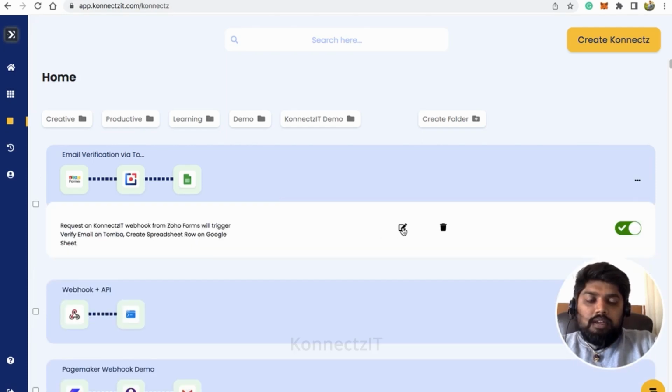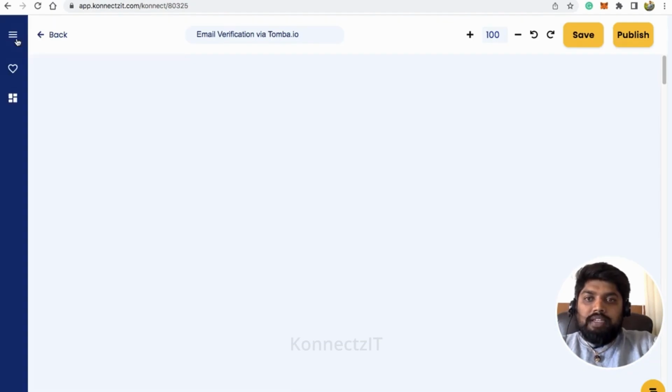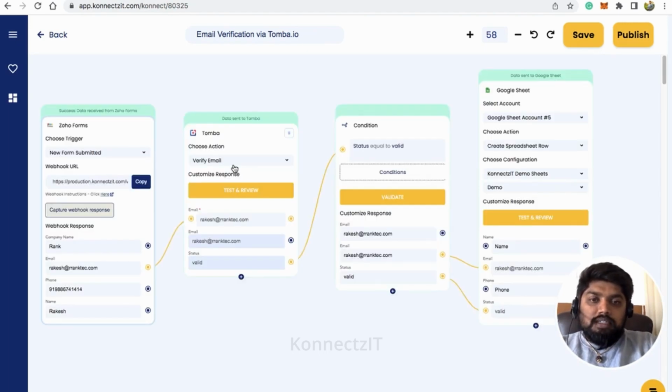So any form filled in Zoho Form will be validated inside Tomba.io, and then it uses conditions, the inbuilt app, to check the status is valid. In a similar way you can even check for email score, or any other domain validity. All these things you can do using conditions, and then you will be adding it into Google Sheet.